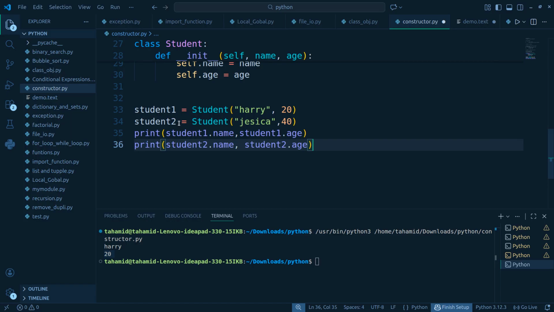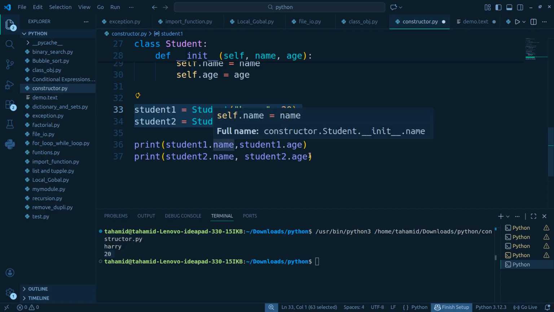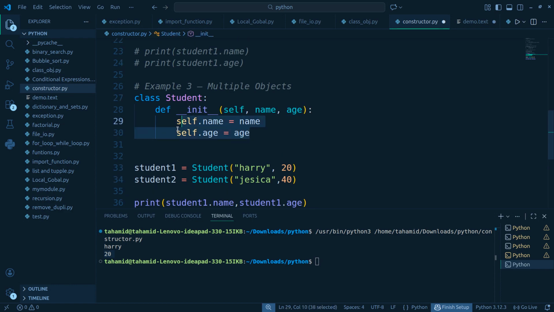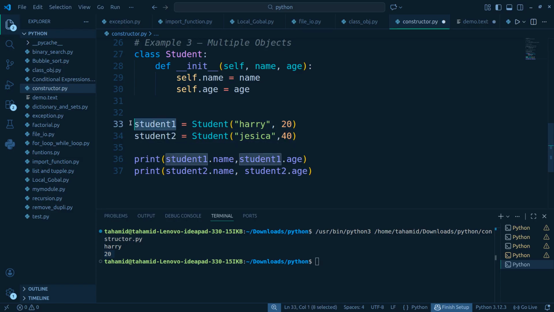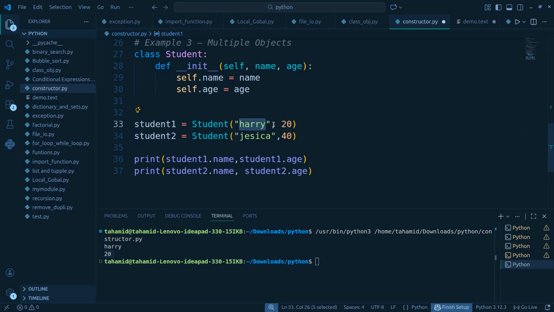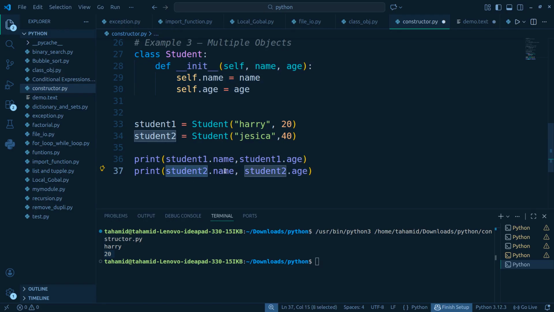Okay, so we are using two objects, and we are printing the variable values. We are creating a student1 object, and we are creating a student2 object using the same class. For student1, we are giving Harry and 20, so it will print the name Harry and the age 20. It is using this constructor to initialize those values, and for student2 it is using the name and age, passing Jessica and 40.